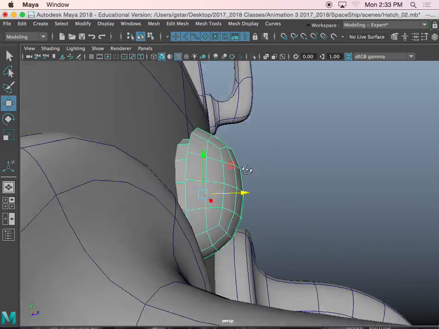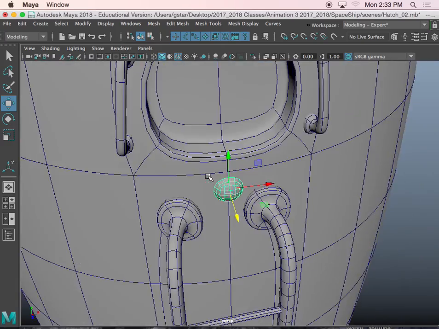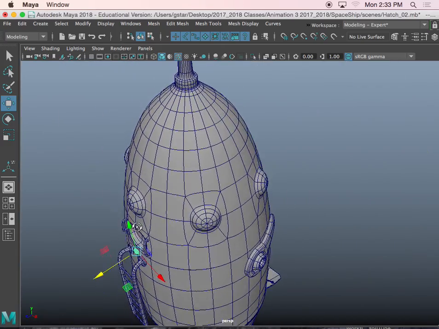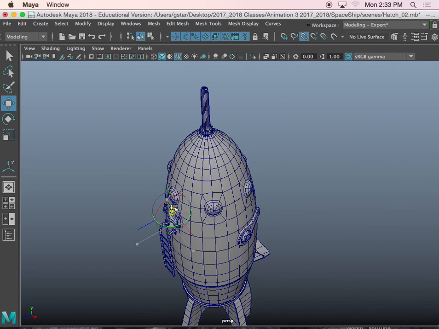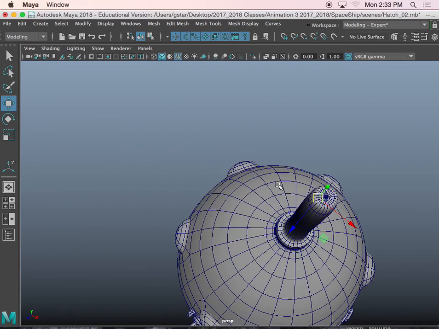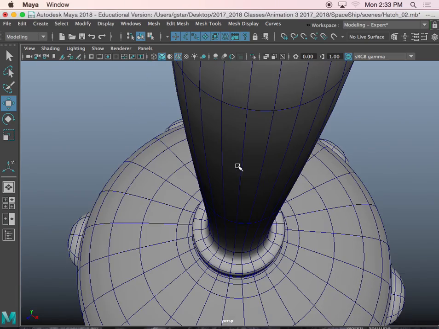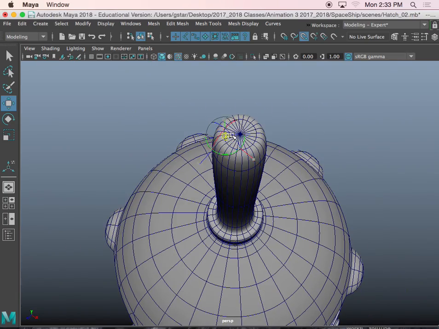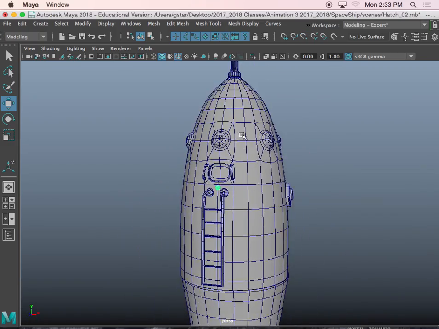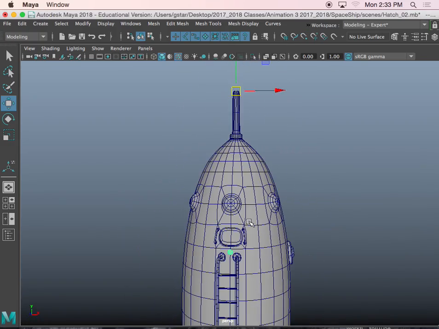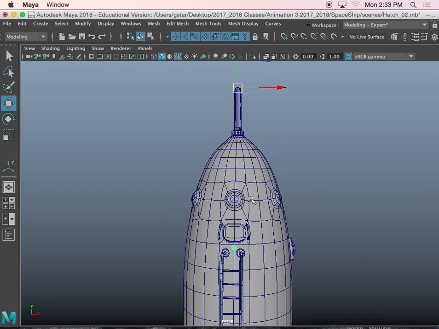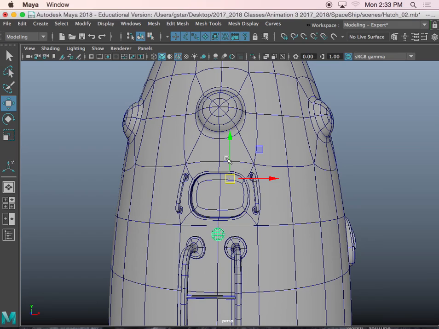So I'm pressing F to frame in really fast. I'll hold D and V simultaneously and snap it to the very top of my rocket ship. So I want to make sure it's right there in the center. D, V. And so now I'm going to hold D and just bring it straight down in the y-axis. It's still right in the center.